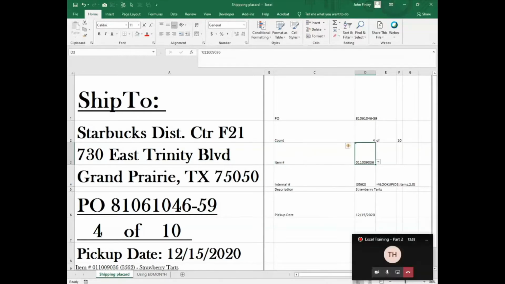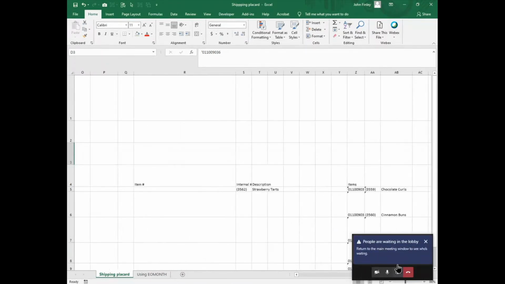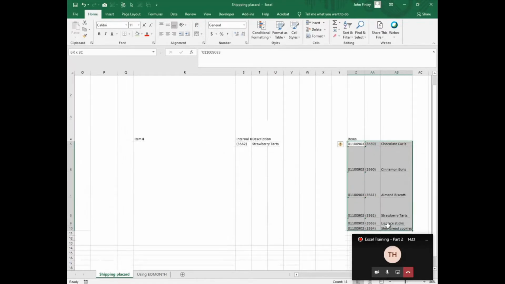Here is where we did a VLOOKUP. And what I did is I just made some imaginary data over here. If you go over to column Z, here's a table. And here's some items, and there's the number, and there's another number that's an internal number associated with it, and there's a description. So what I did is I made this a named range, and I called it items. If you look up here in the upper left-hand corner of the screen, when I highlight that range, it says items. That means it's a named range.